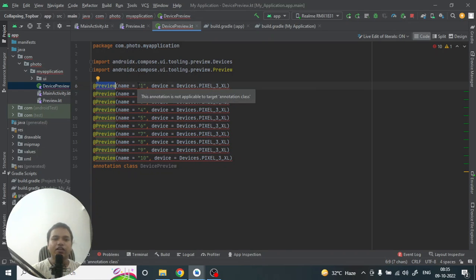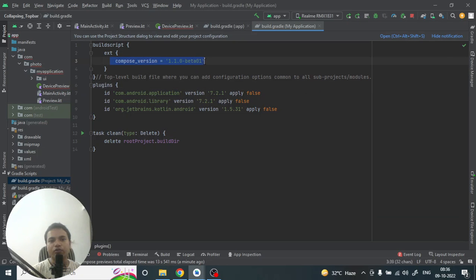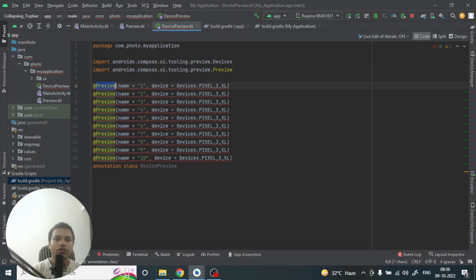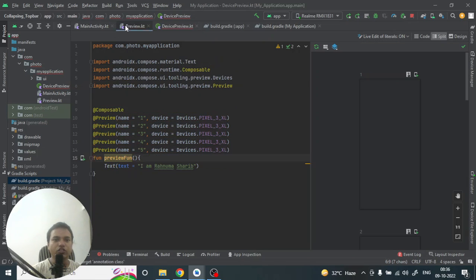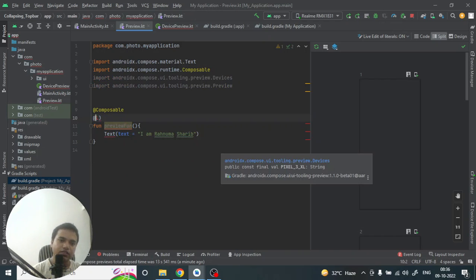But you can see there is an error. The error says that you cannot target this annotation on an annotation class. The reason behind it is that my current Compose version is 1.1.0 beta. What you have to do is change it to 1.2.0, and that will start working perfectly fine. Once you create the annotation class, declare the preview parameters that you need to show on your screen. Then just apply that annotation class over the composable function that you want to view on different screen sizes and different devices.